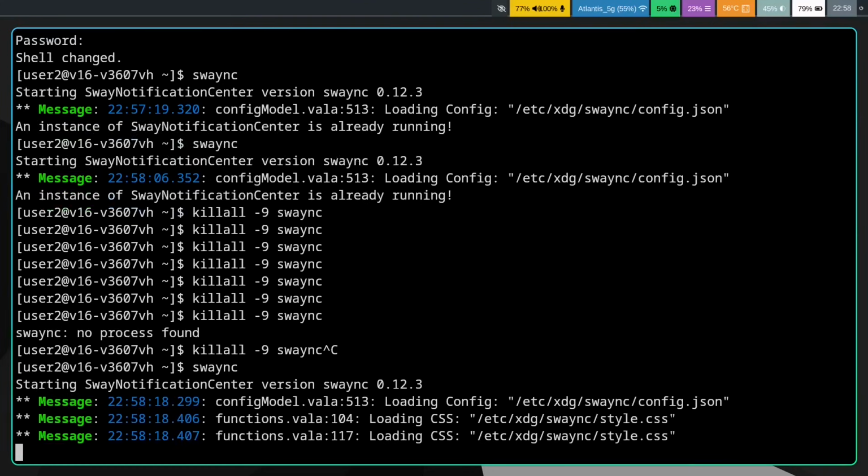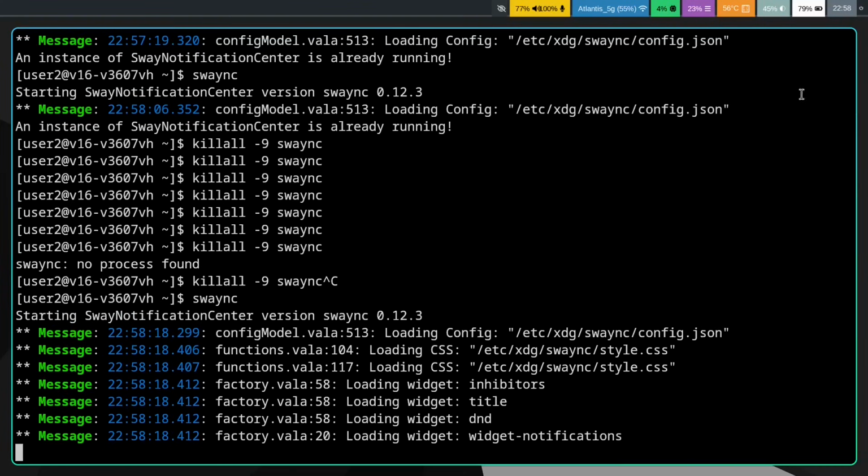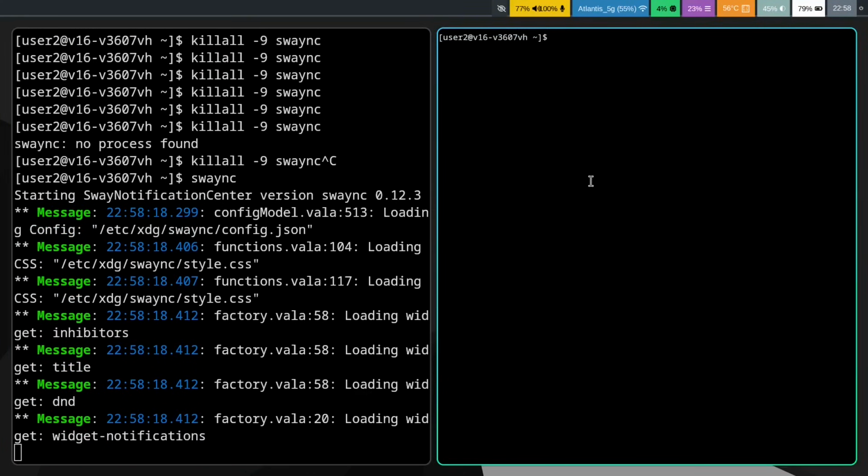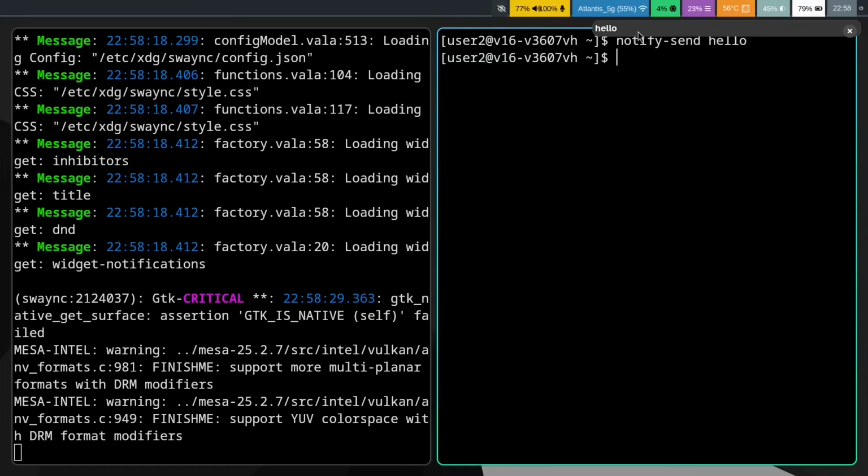Now after that, swaync, there you go. Now you don't see anything, but watch what happens when I actually try and send a notification. So the way you send notifications is using notify-send. So if I send notify-send hello, this is what you see, hello. Now there is a way to activate the panel as well with swaync.